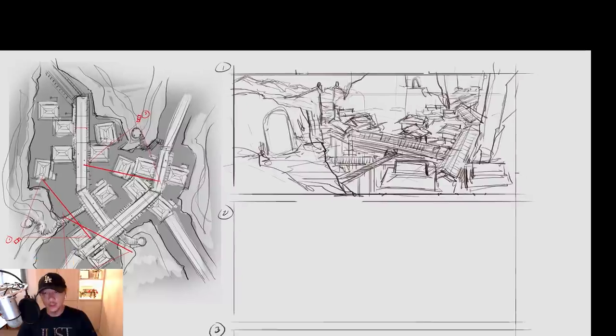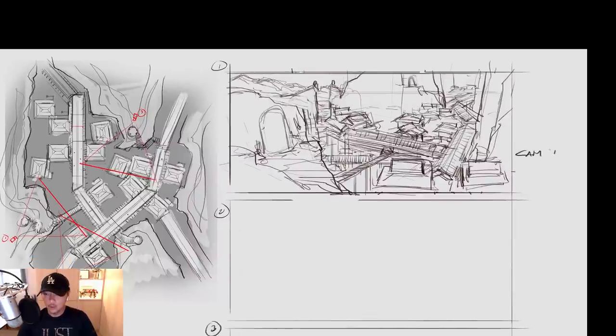So that's cool. That's my cam one. Sort of works. I don't hate it. I think it's okay. It sells my concept that I want to get across. And the camera and composition is okay.